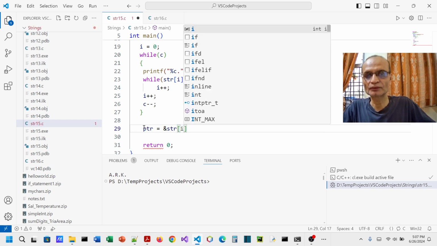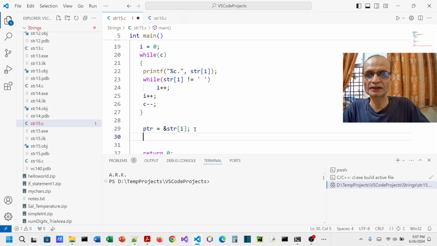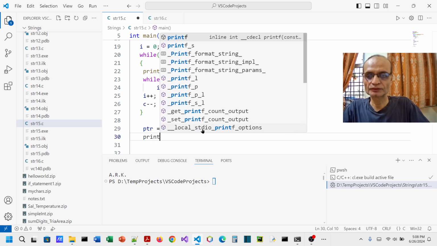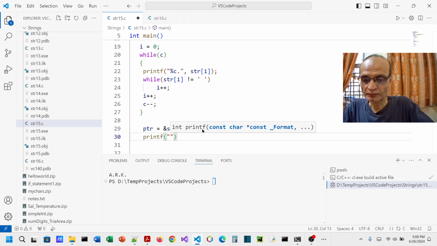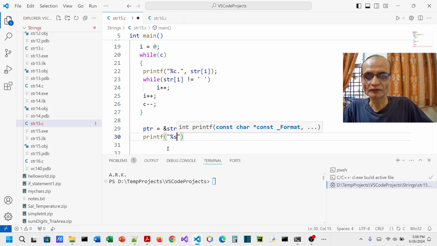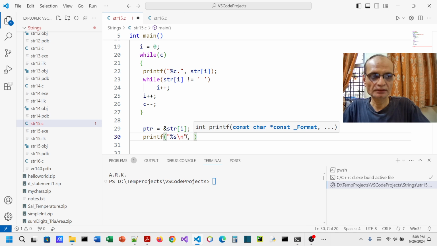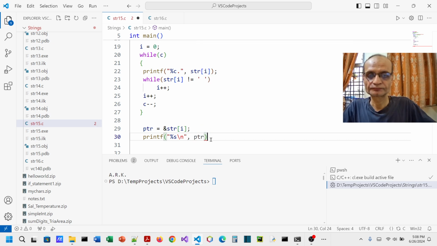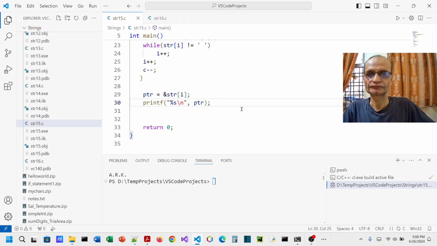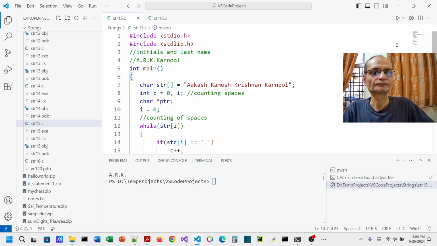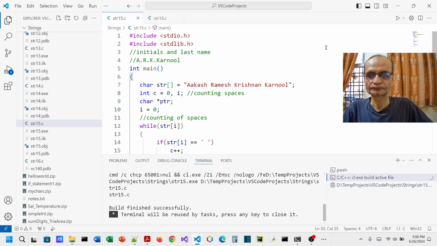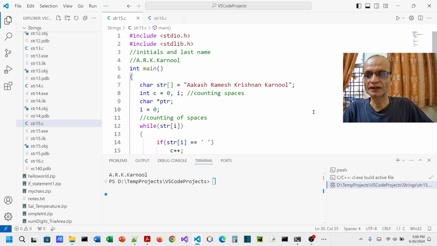That means wherever that location at Karnool's K is, because it didn't print this last one. So I is there. We just do that and then we use printf with percentage S. You can always give backslash n, that's not required here, and then we use ptr, and that's it. So let me run this code. Yeah, you can see ARK Karnool got printed, and that is what precisely we want.